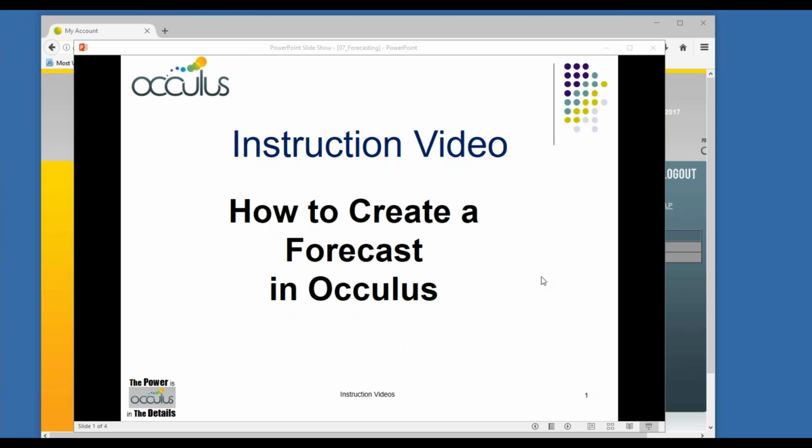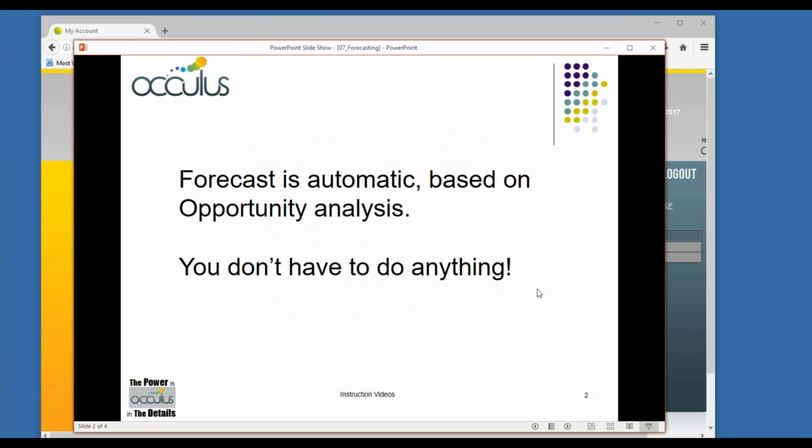Good afternoon. In this video, I'm going to show you how to create a forecast in Occulus. The thing about the Occulus forecast is that it's completely automatic. You don't have to do anything. It's based on the opportunity analysis. What Occulus does is it assigns a forecast worthiness rating to each opportunity and uses that to create your forecast.